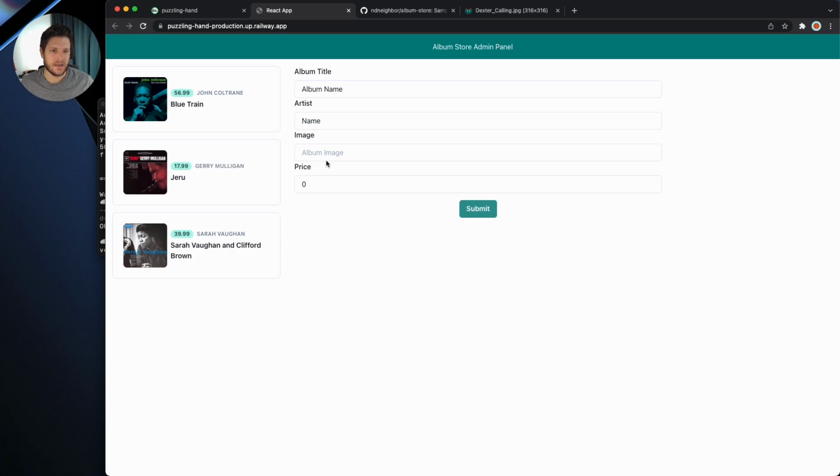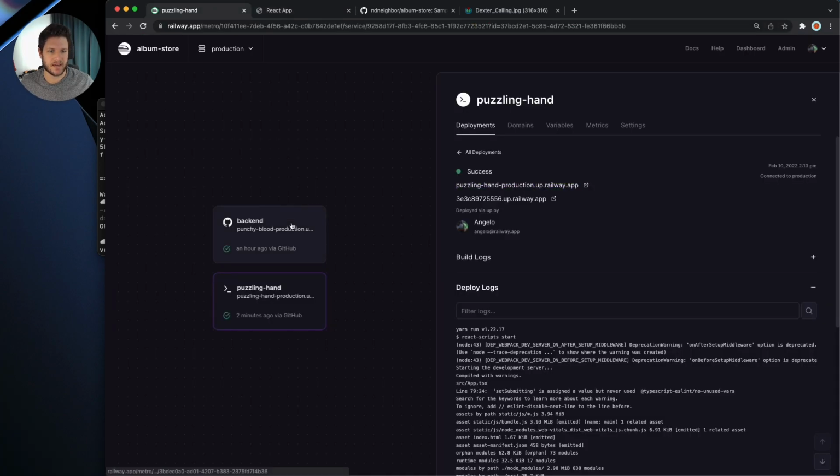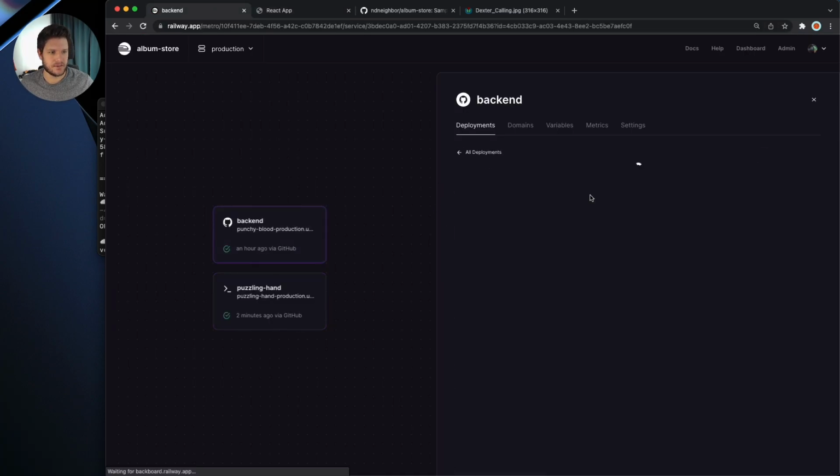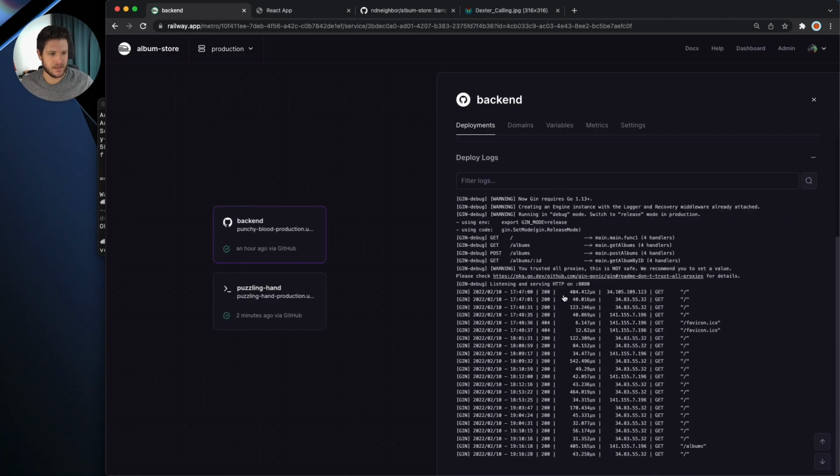There it is. So now we can see that our front end is talking directly to our backend service. How so? I can click into our backend and see in our active deployment that we are actually making requests, and we made a successful get request to our albums there.